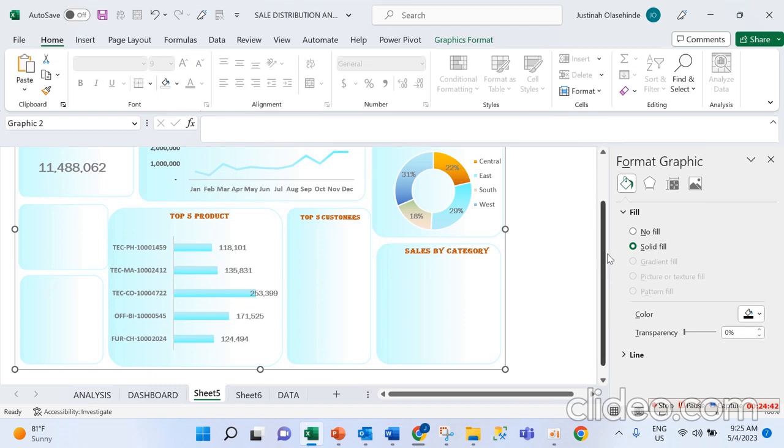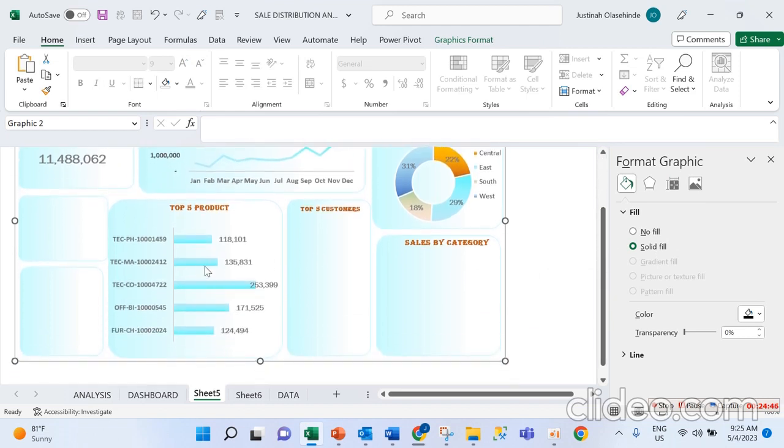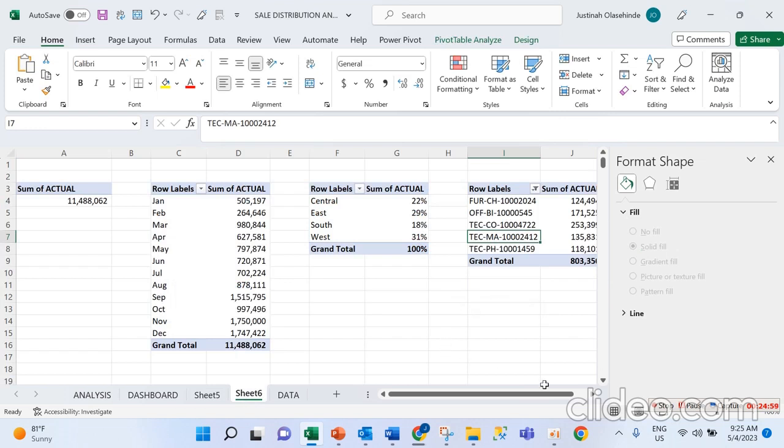I'm going to make use of bar charts here. Yes, I'm going to make use of bar charts here too, or I can make use of column charts here. So now my total sales by category. Total sales by category. So just come right here and now bring it here.